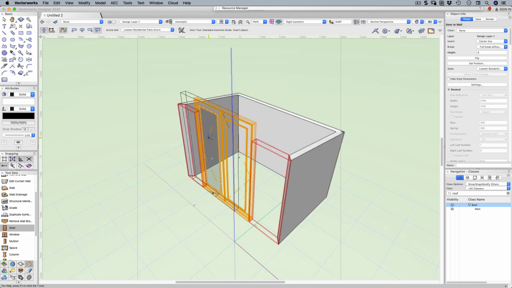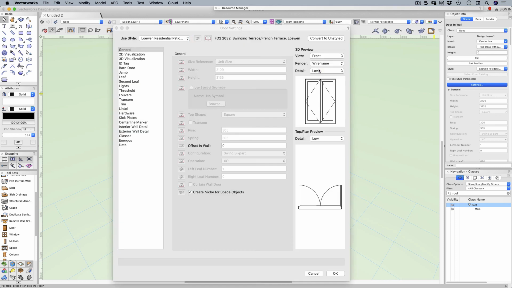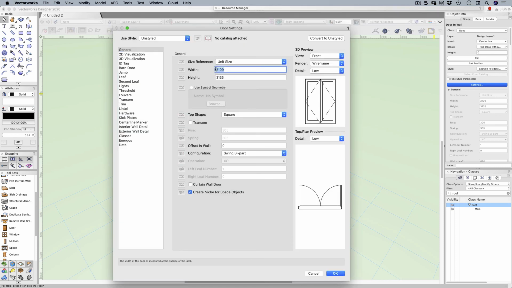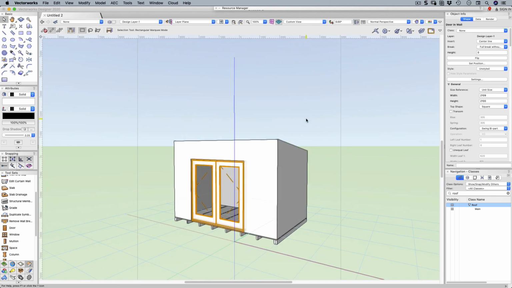And if we have a look in 3D, there they are. Now you might notice that they're just a little bit too big for my building. I can go to my settings. I can convert these to unstyled, and then I can change the height of that. So we really want that one 2100 high. And there's my doors in place.